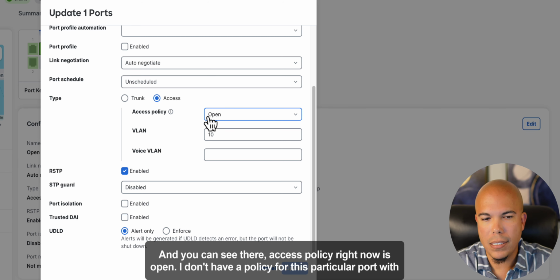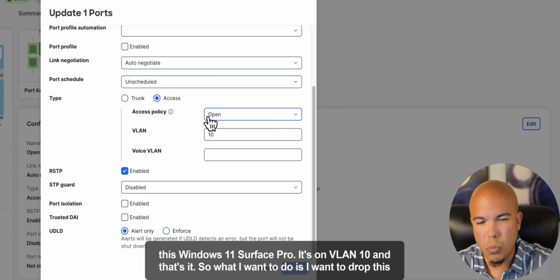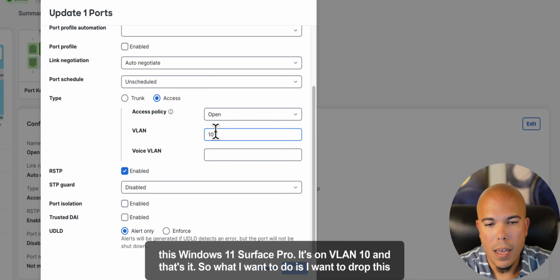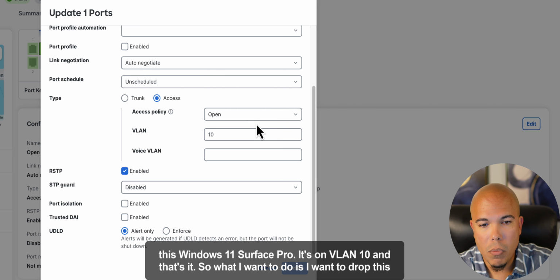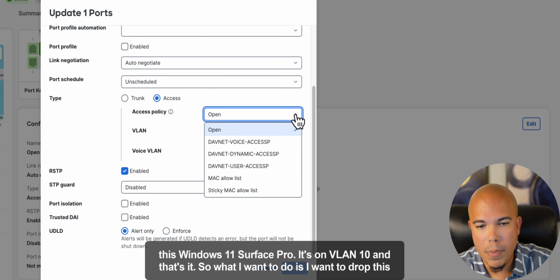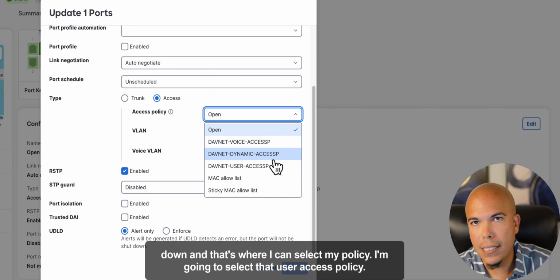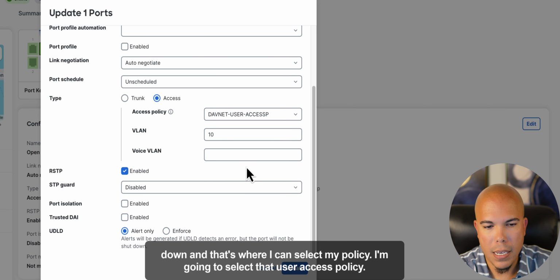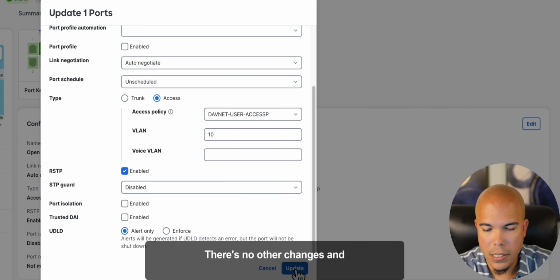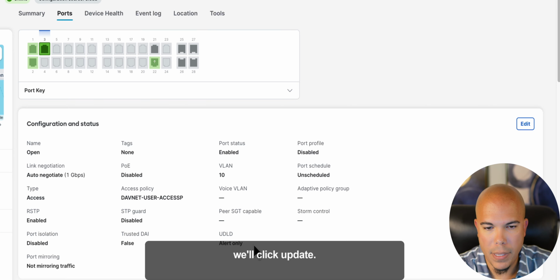I don't have a policy for this particular port with this Windows 11 Surface Pro. It's on VLAN 10 and that's it. So what I want to do is I want to drop this down, and that's where I can select my policy. I'm going to select that user access policy. There's no other changes. I will click update.